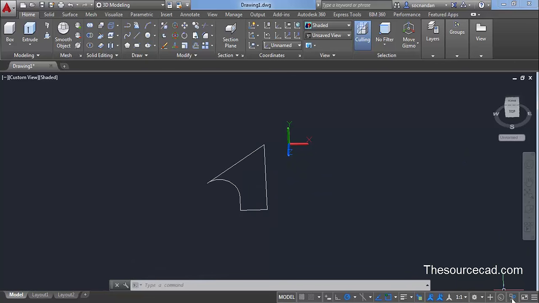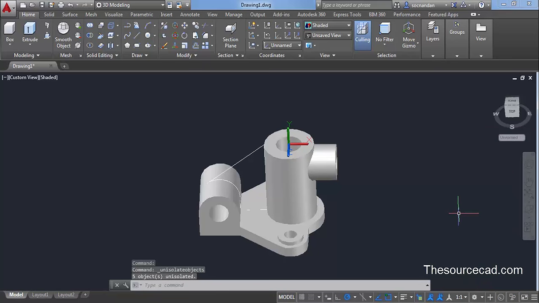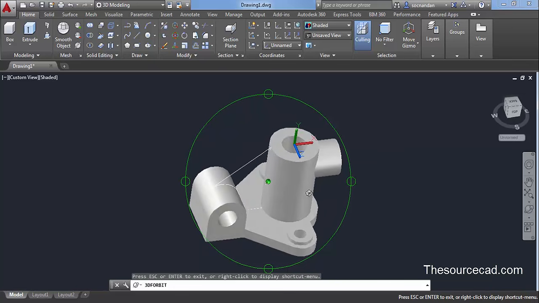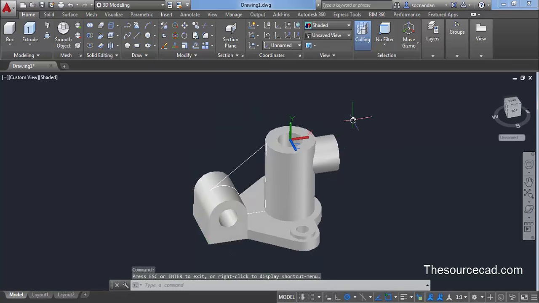Now click on this icon of unisolate objects and click on end object isolation. So this will bring all the objects in clear view. So here we have this geometry. All we need to do is add a final detail.